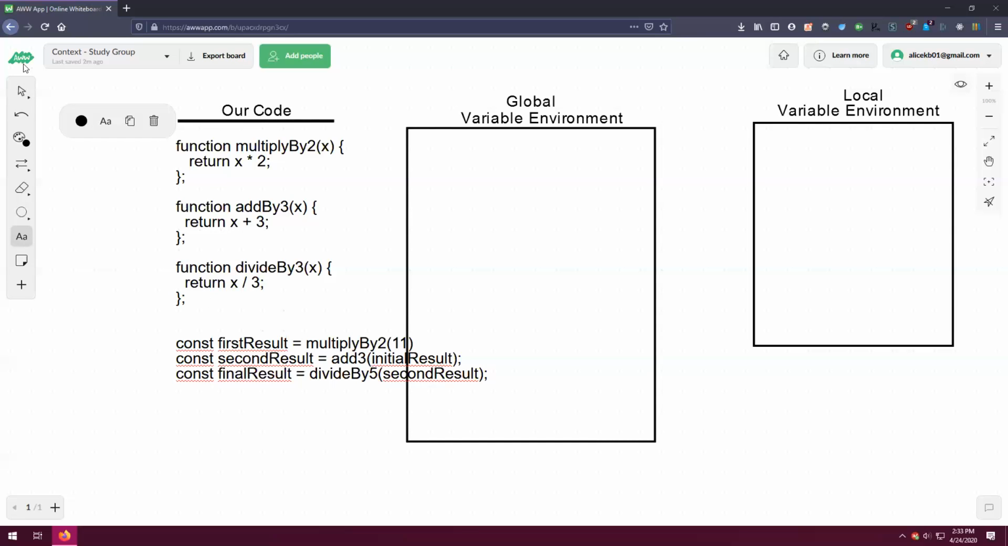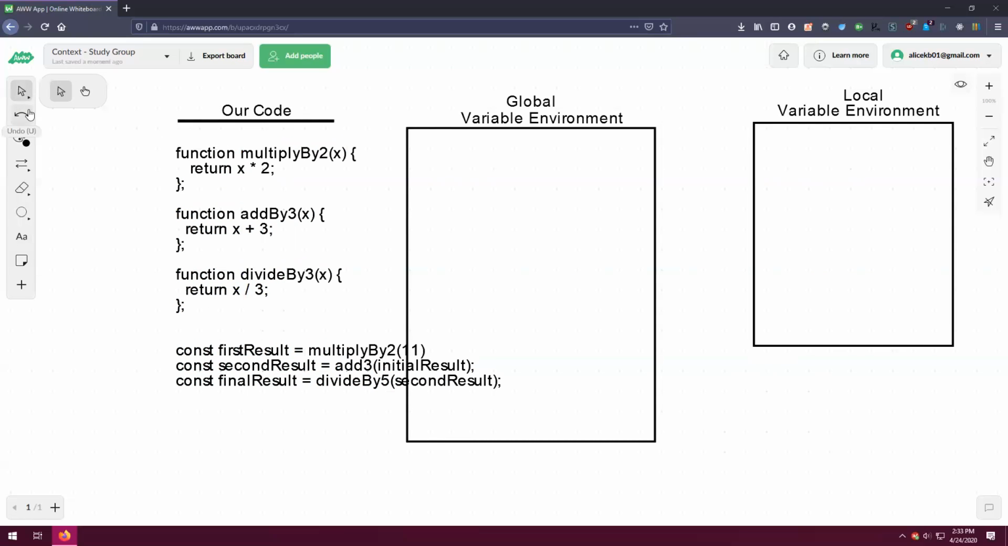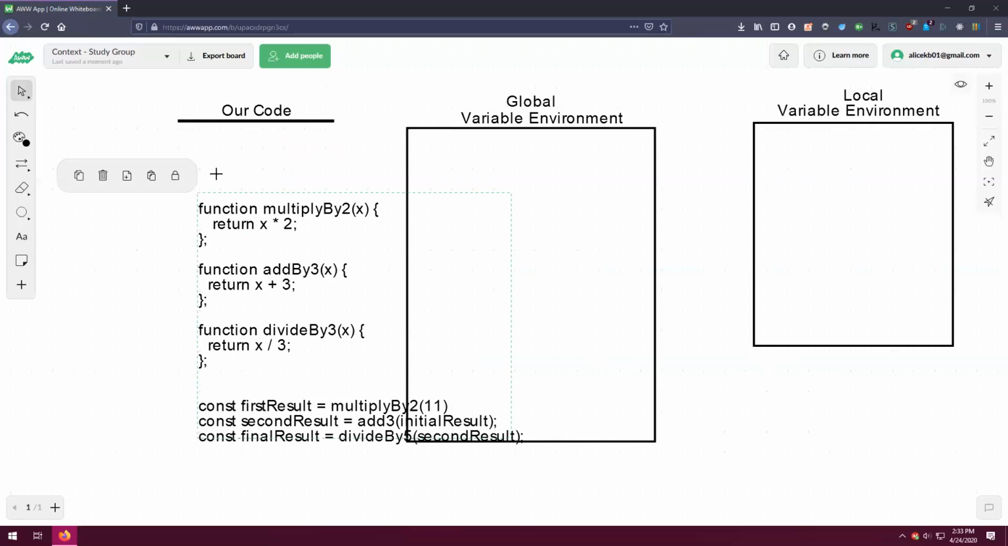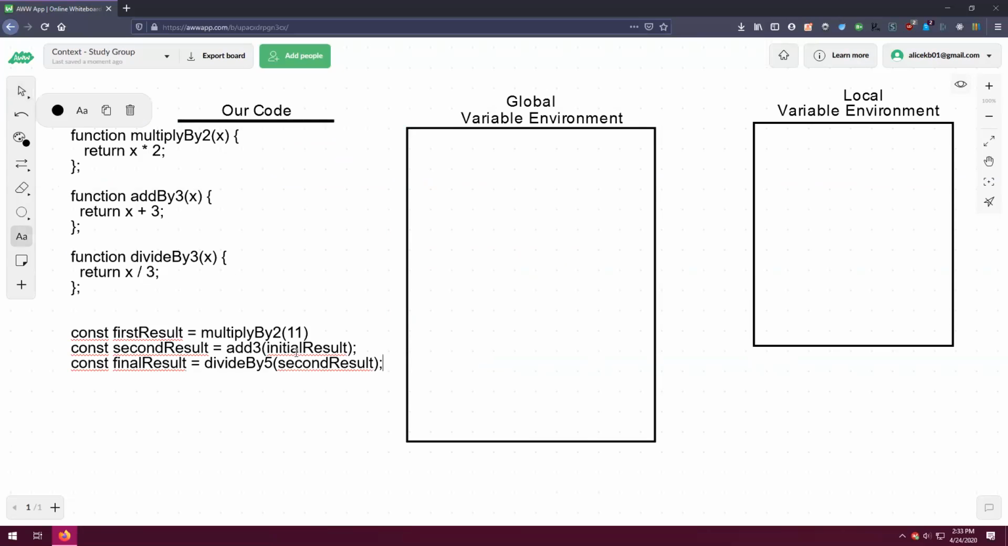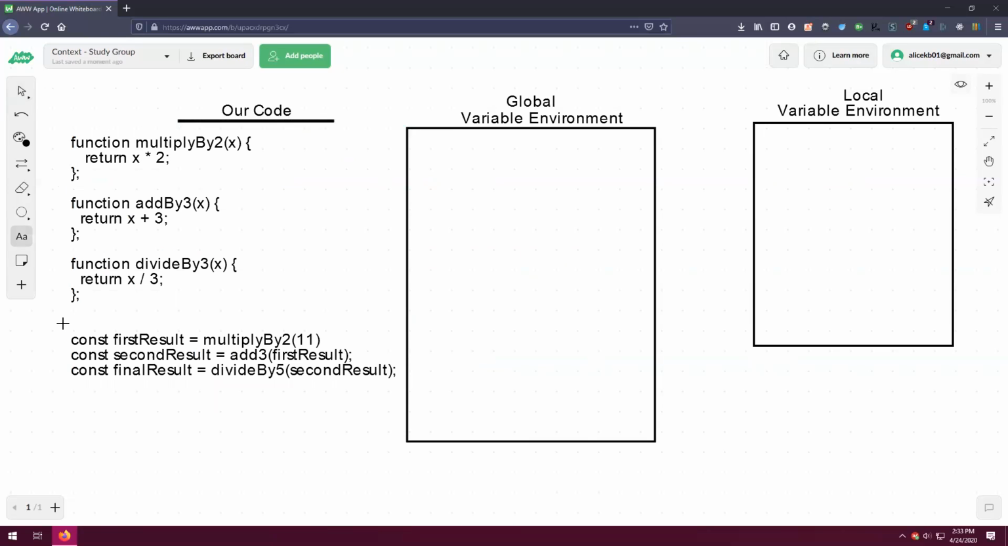Okay, let's talk about this code here. That second parameter, yeah, my old name for it. First result, second result. Okay, so this is our new code.